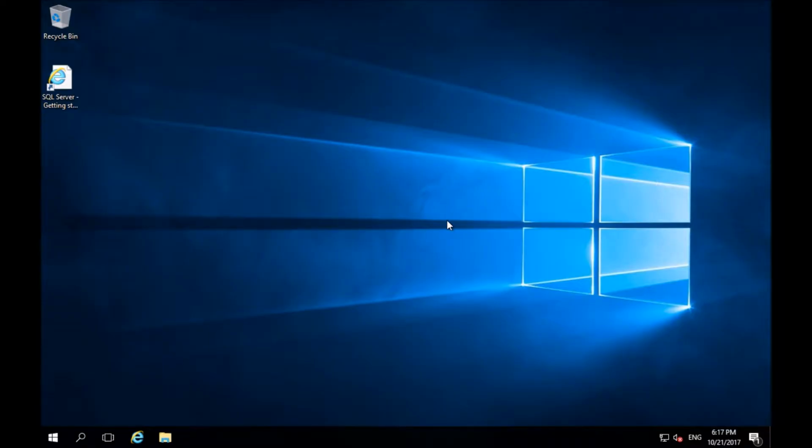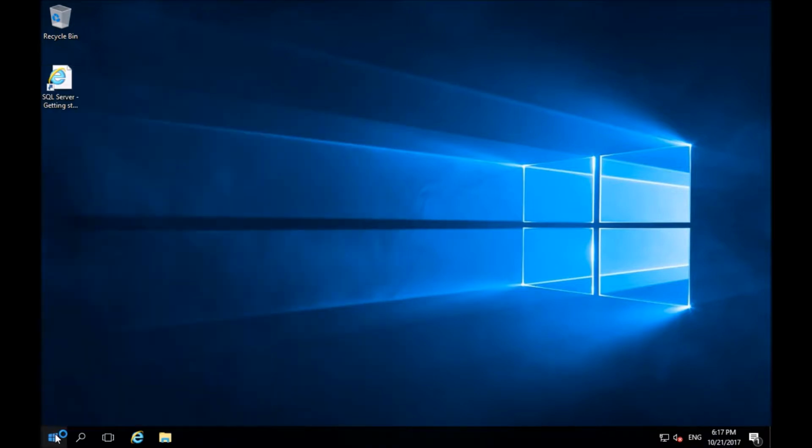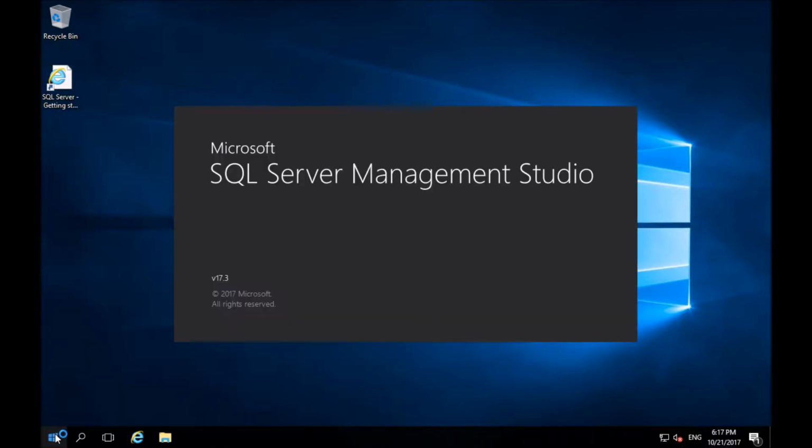So if you've installed SQL Server on your machine or laptop, you'll have SQL Server Management Studio. All you have to do is go to Start and type SSMS and then enter. The Management Studio should open up in a few seconds.